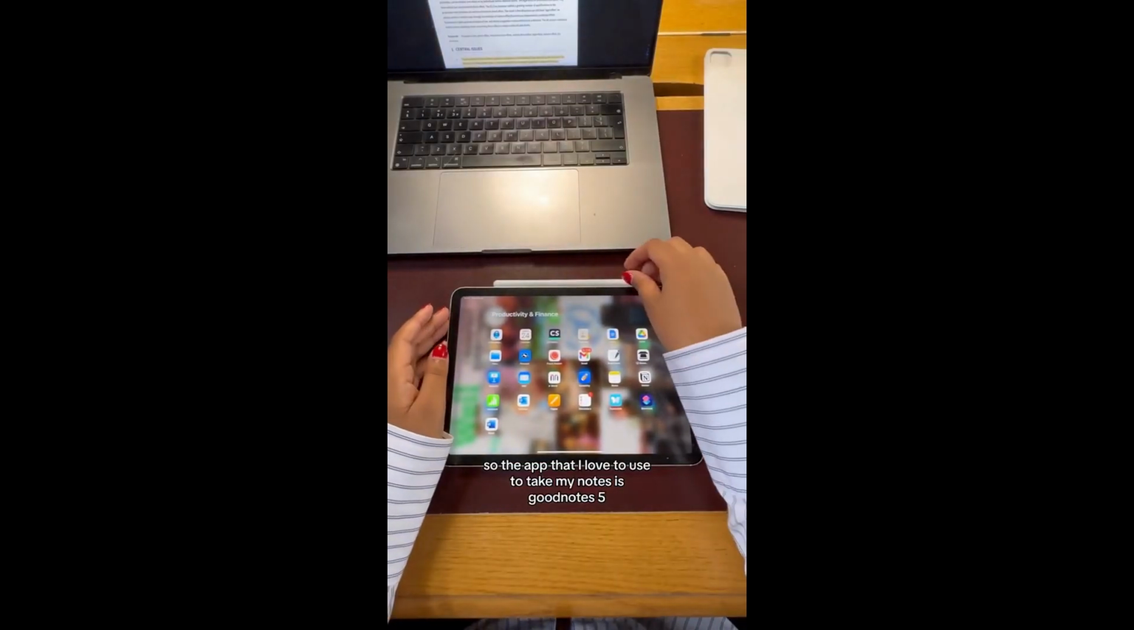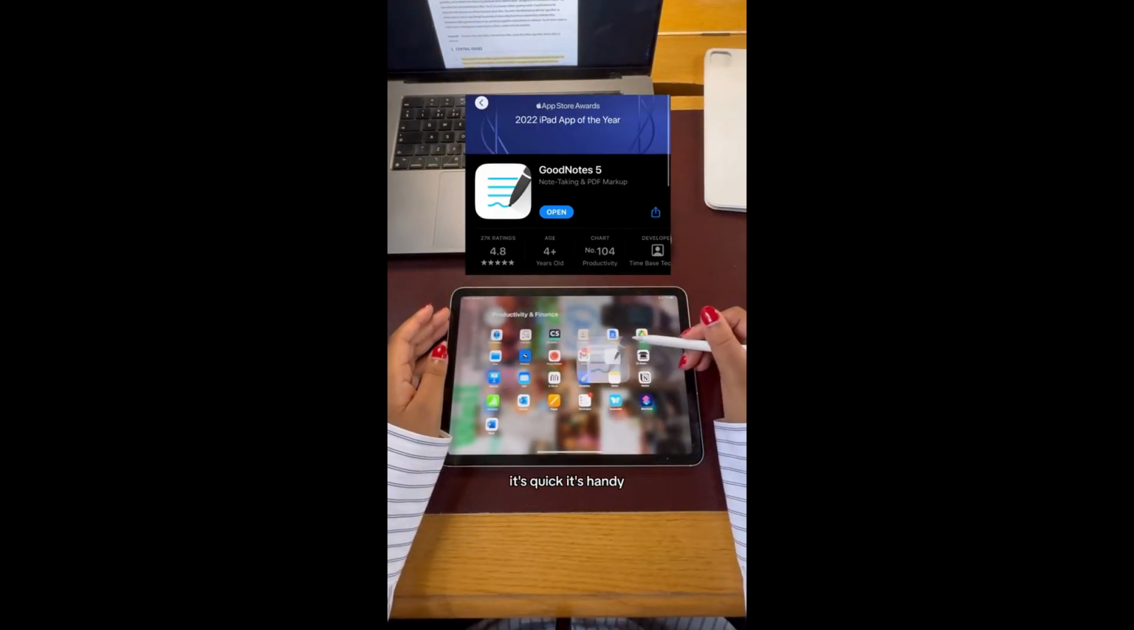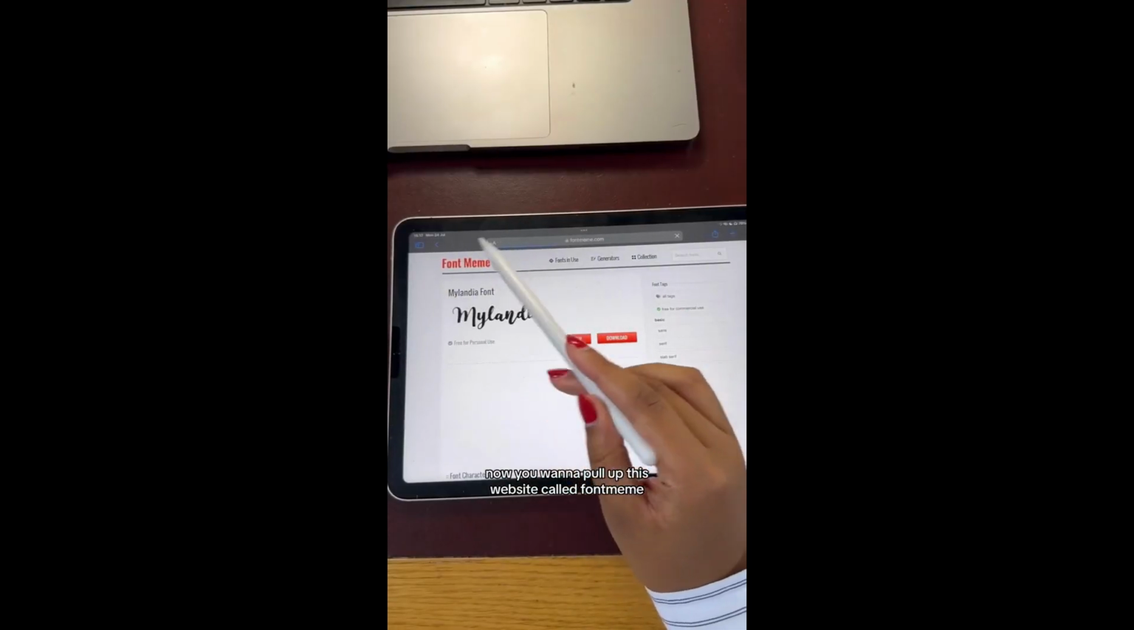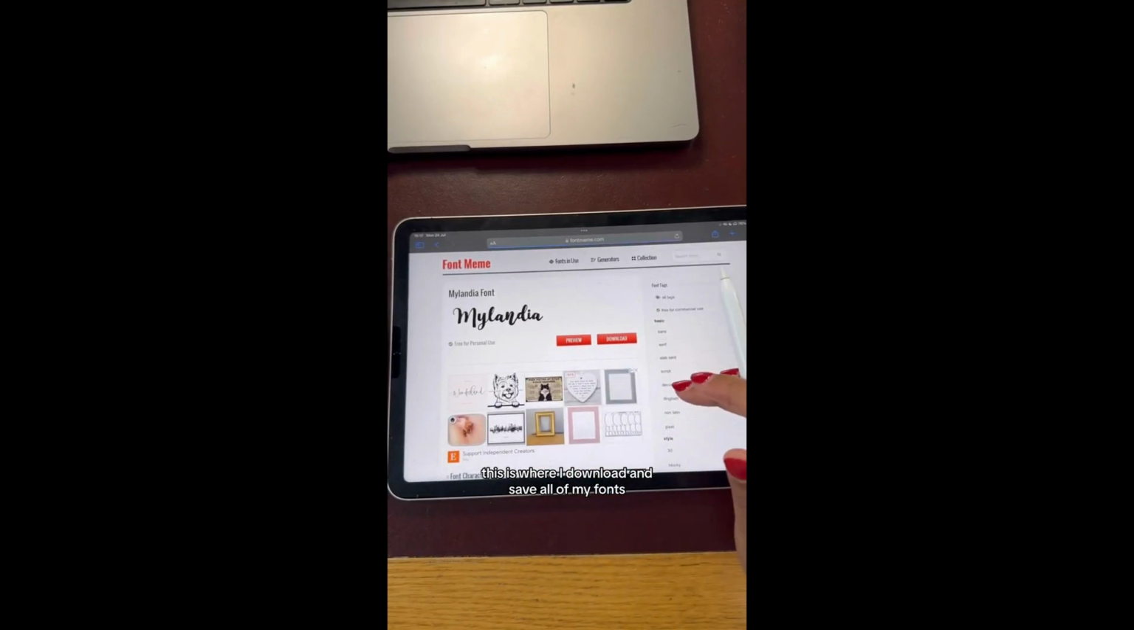So the app that I love to use to take my notes is GoodNotes 5. It's quick, it's handy, tried, tested, true. Now you want to pull up this website called FontMeme. This is where I download and save all of my fonts. Well, not really download them.